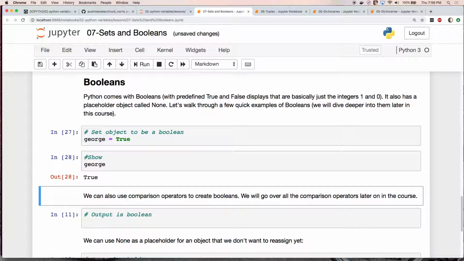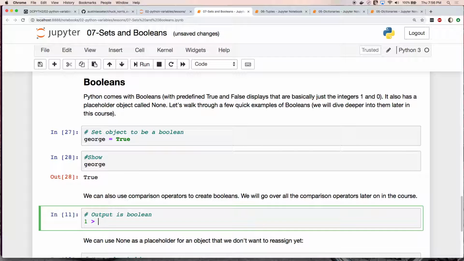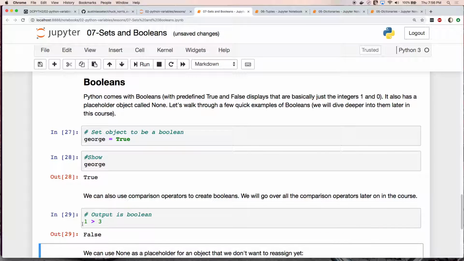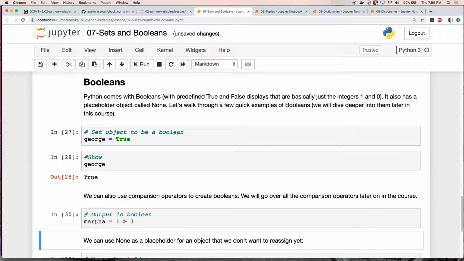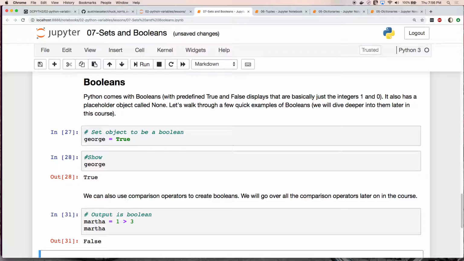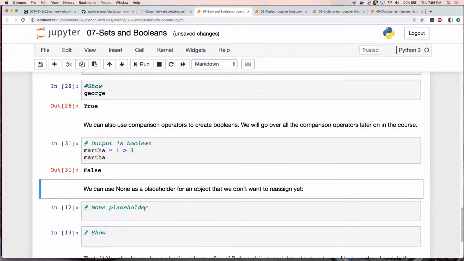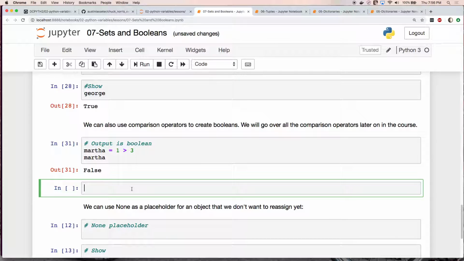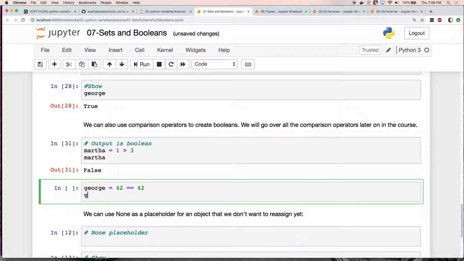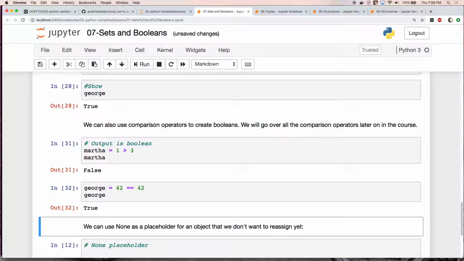You can also use comparison operators to create Booleans. So is 1 greater than 3? Well, no, it's not. That's false. So let's call it Martha. Martha is equal to 1 greater than 3, and now when I call Martha, Martha is always false. Or George is equal to 42 equal to 42, and then call George, and that's true because that's a true statement.